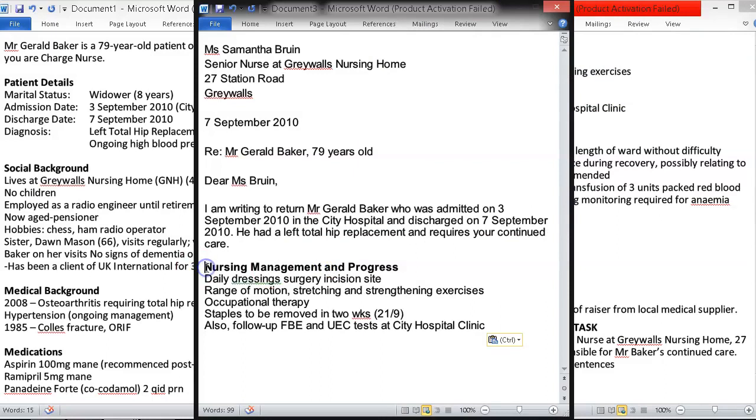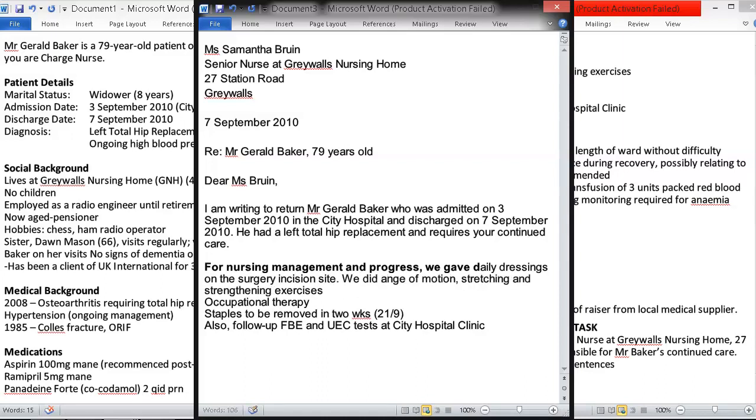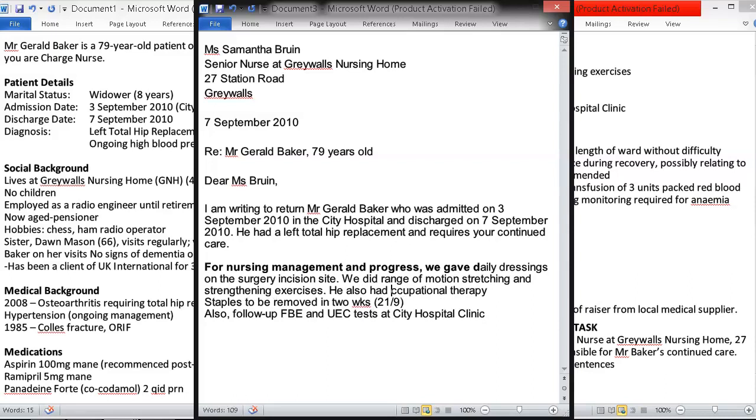All you have to do is expand that. I'll just show an example for nursing management and progress. We gave daily dressings. This is what happened in the hospitals. Daily dressings on the surgery incision site. We did range of motion, stretching, and strengthening exercises. He also had occupational therapy. Staples are to be removed.